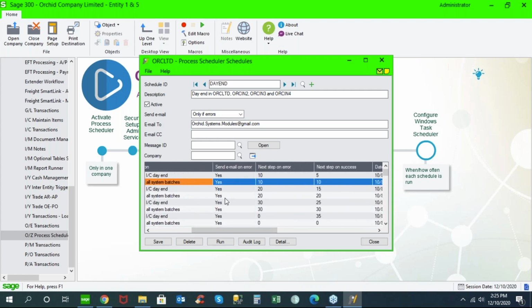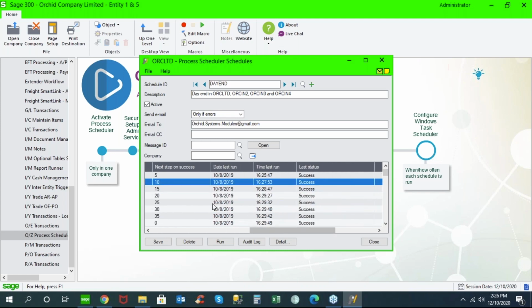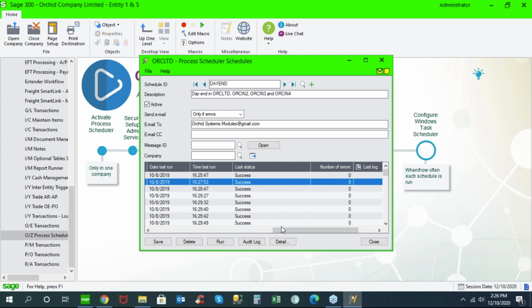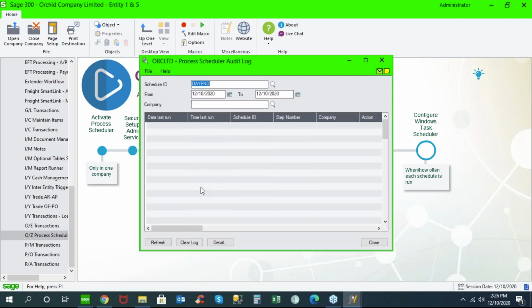And here we can specify that we're only sending an email on error. And if there is an error, what do I do in the schedule? Do I move on to the next step, or do I stop? And every time the schedule is run, we have a date and a timestamp. We tell you what the status of the process was, if there were any errors, and we log what happened with that scheduled process. And the audit log will tell us if there's any information that needs to be confirmed or reviewed.